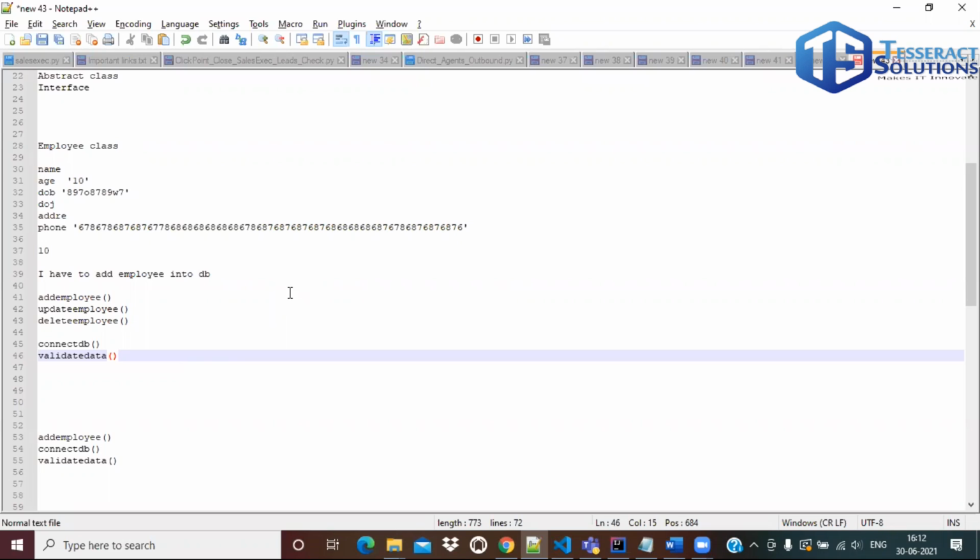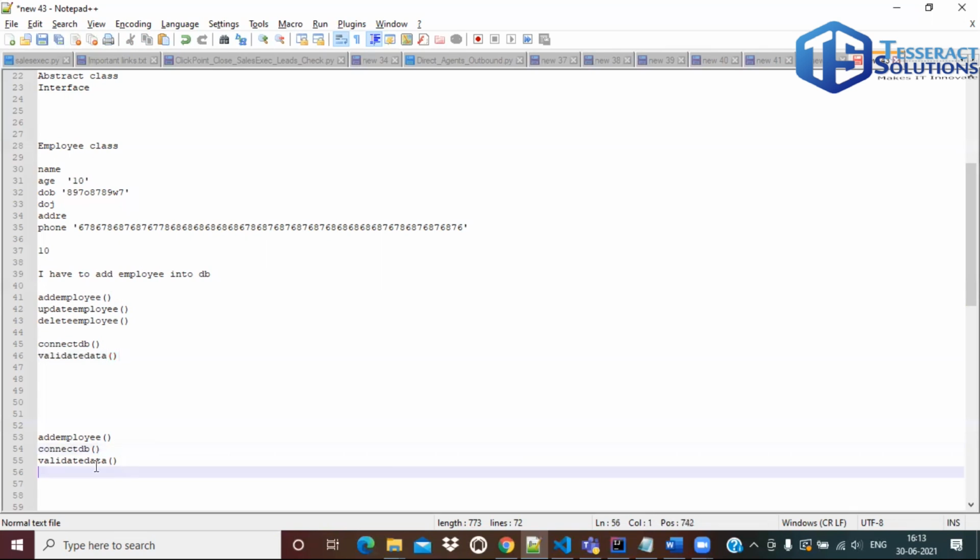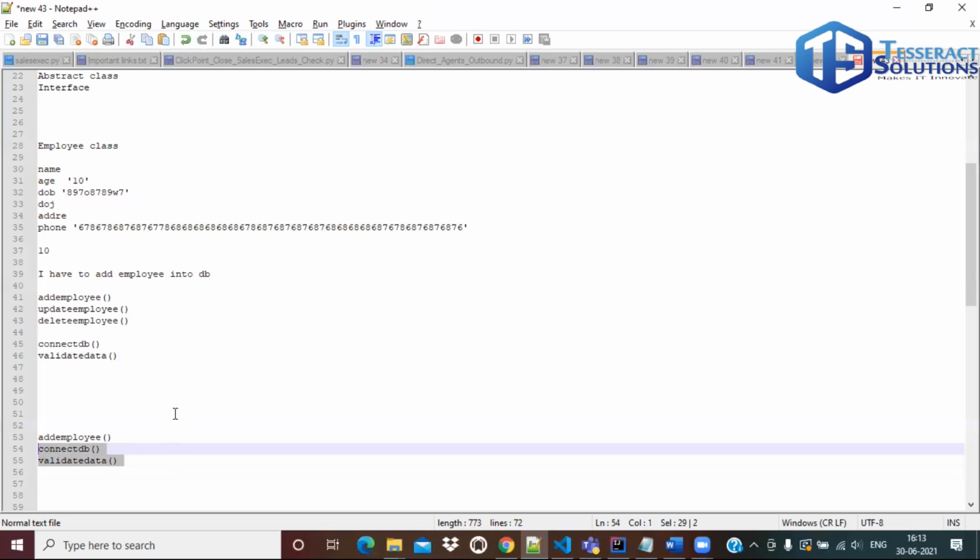I am told that I have to invoke just one method. So in an ideal scenario, I should instruct the junior developer that you have to call this method only. If you are clicking on the add employee button, you should invoke this method, nothing else. So my design should be like this. He should not invoke these two methods, ConnectDB and ValidateData.